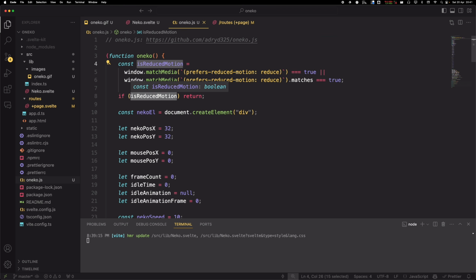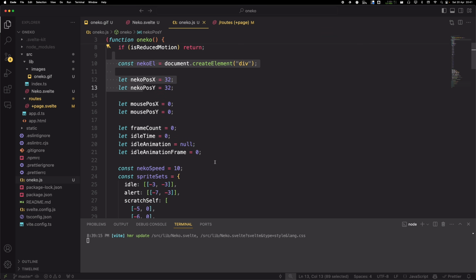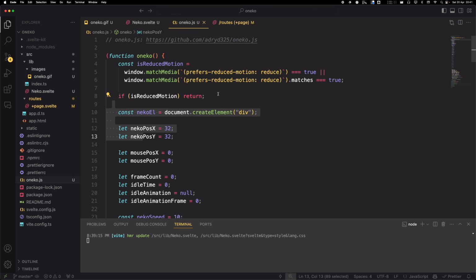And then if isReducedMotion is true, this will actually just stop the function from executing. So what this is doing here is an early return, which means that if isReducedMotion is true, then none of this other code is even going to run. What I'm getting from this code is that the cat will not render at all if we have this reduced motion set. So, okay, how can I do this in Svelte?